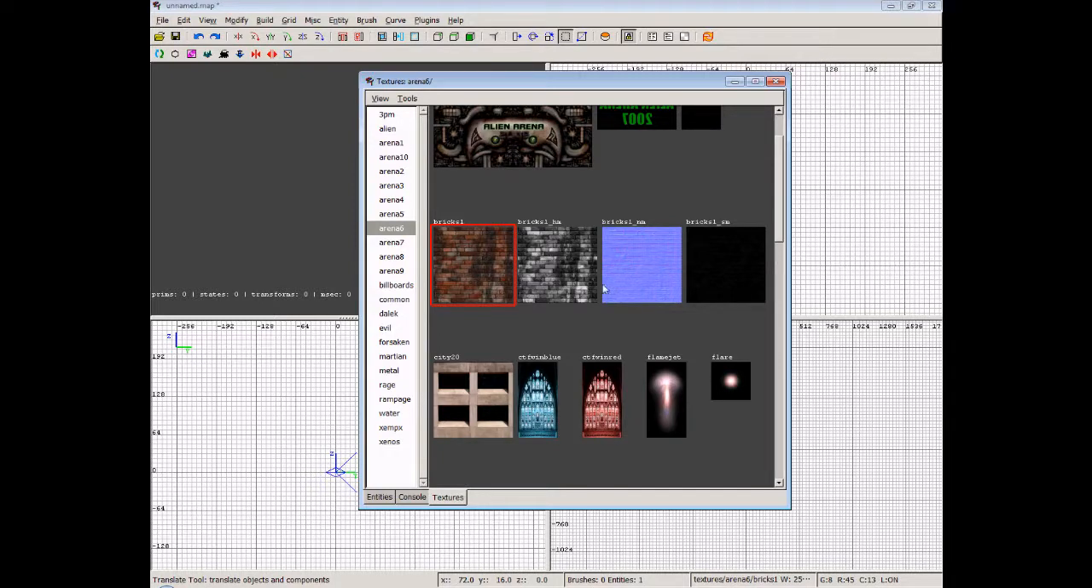Now, these are height maps, normal maps, etc., and what they will do is give your wall depth and some type of 3D look to it. So you should never use a height map or a normal map as part of the texture. You should always use the original texture, for example bricks 1.